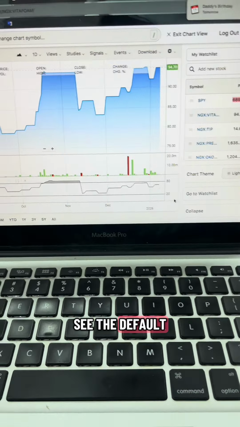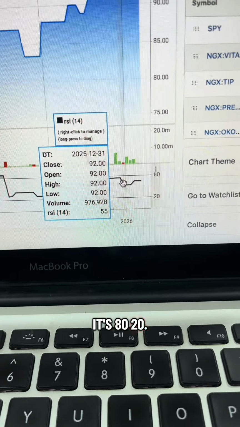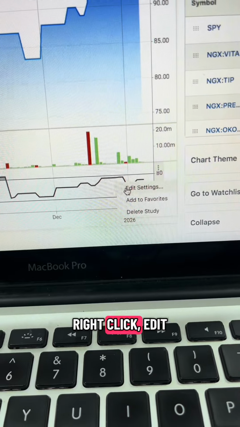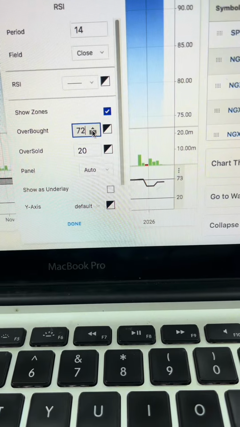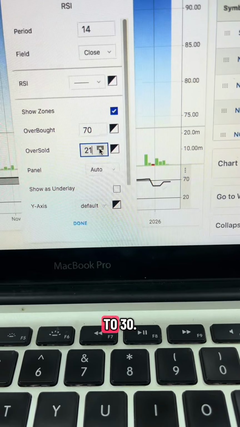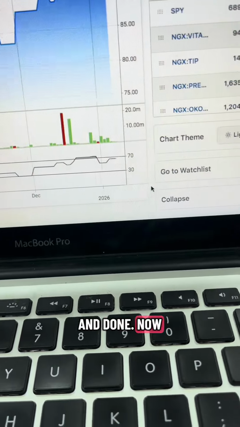Now you can see the default is 80/20, like I said. As you can see, it's 80/20. What you just need to do is click on it, right click, edit settings, reduce this 80 to 70, increase this 20 to 30, and done. Now it's 70/30.